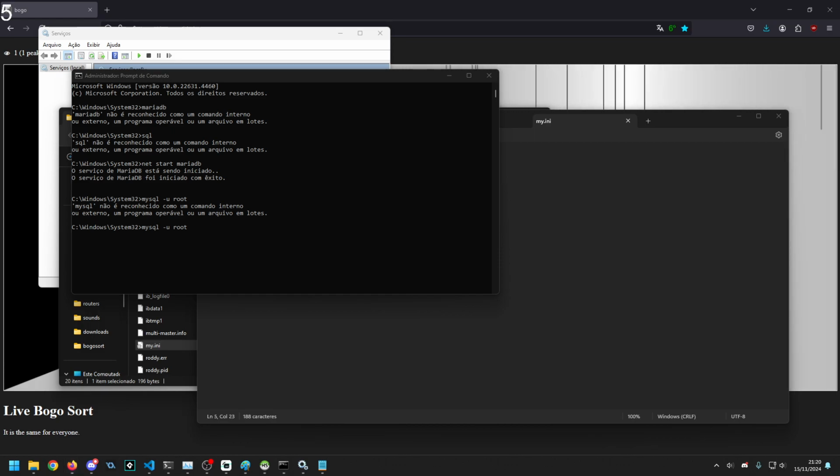You have to do like flush privileges. And then I can do this. And alter user router admin at localhost identified by password.